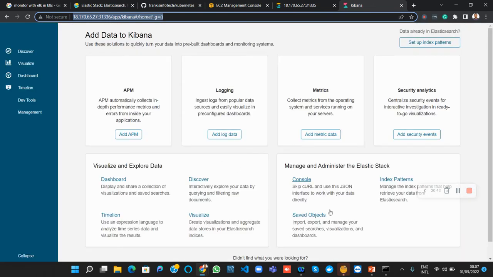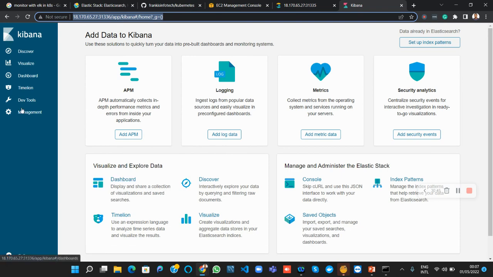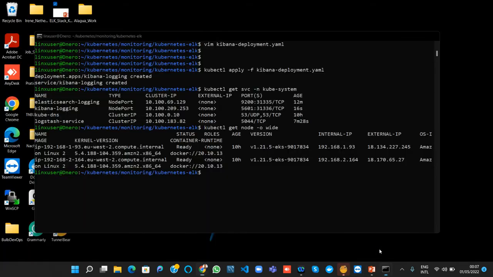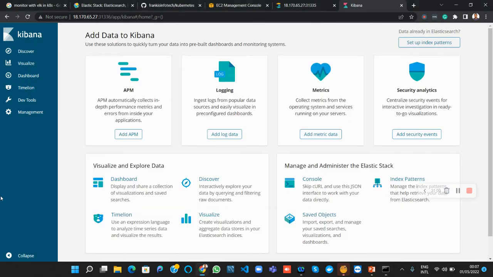All right, Kibana is loading. So this is my Kibana dashboard, the Kibana UI. I'm accessing this Kibana UI from outside my cluster.